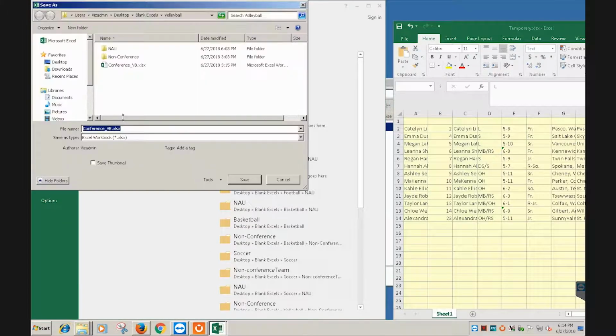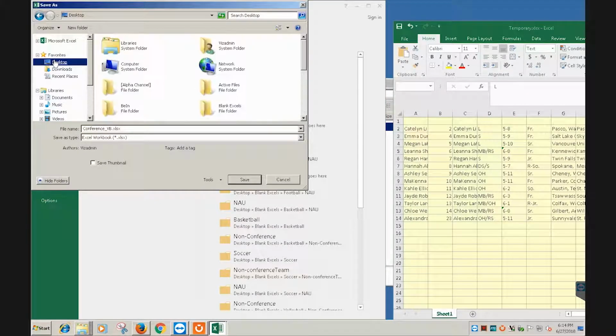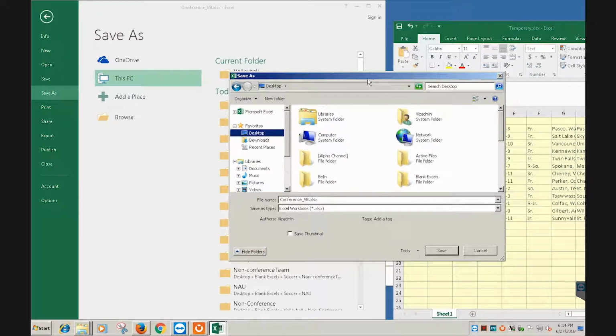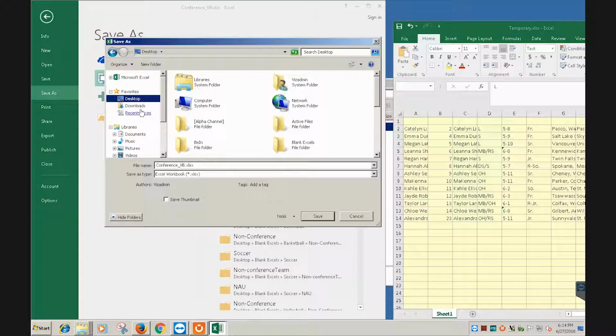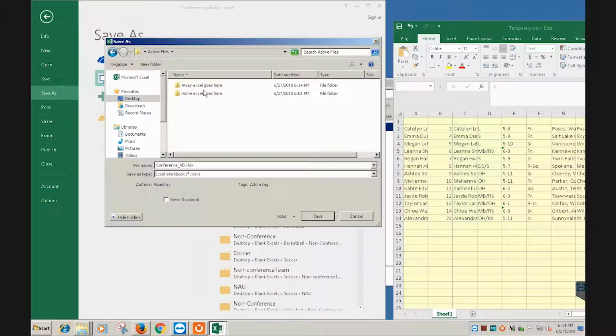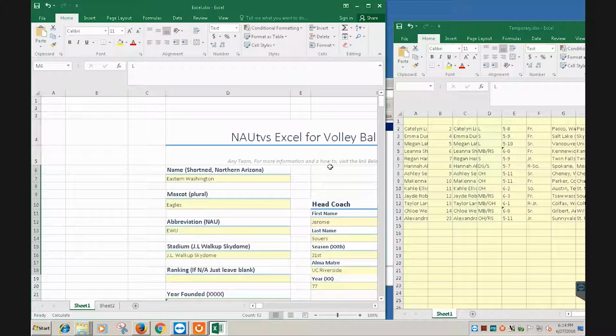Now let's try and browse. Desktop. Is this the right one? Yeah, Conference VB. Desktop, active files, away Excel. Click on that so it names it the right name. Save. Yes, we want to replace it.